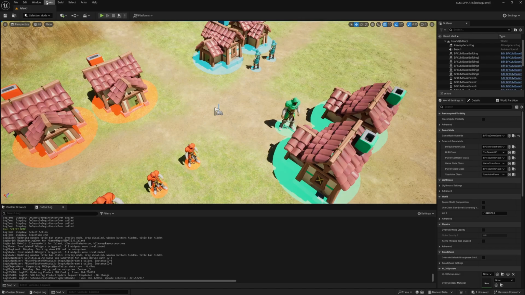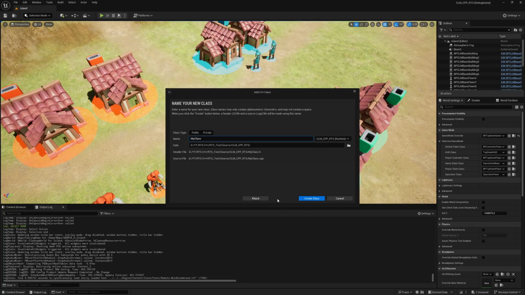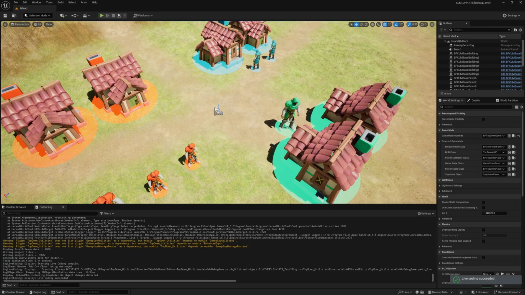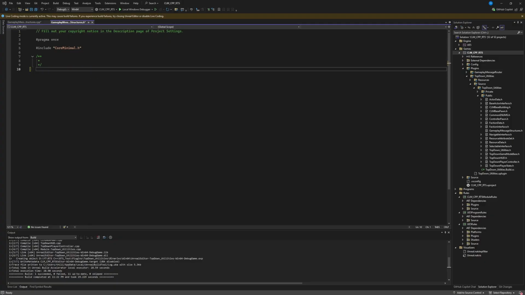So let's go back to our project and let's add a new C++ class with none as the type, and let's call it gameplay message structures. Okay, now here we have this. We don't really need any of these, so let me just delete them. But we need to make sure that we add this gameplay message structures dot generated dot h header file.